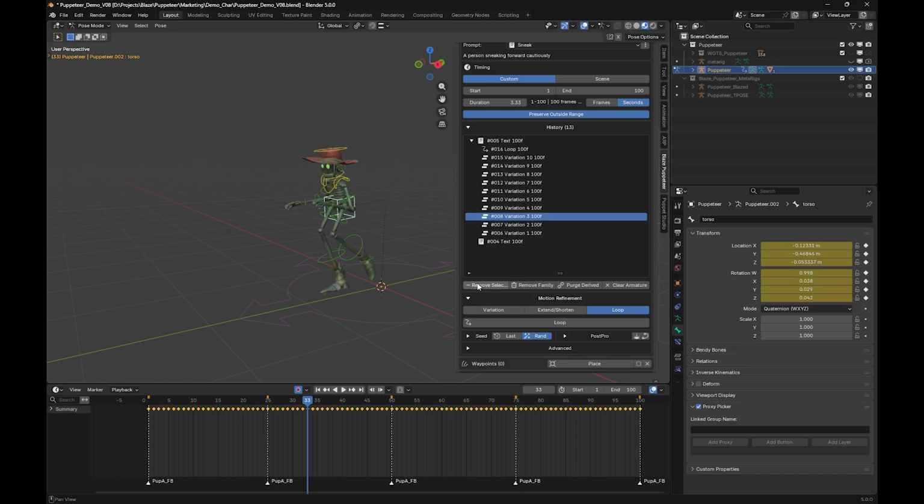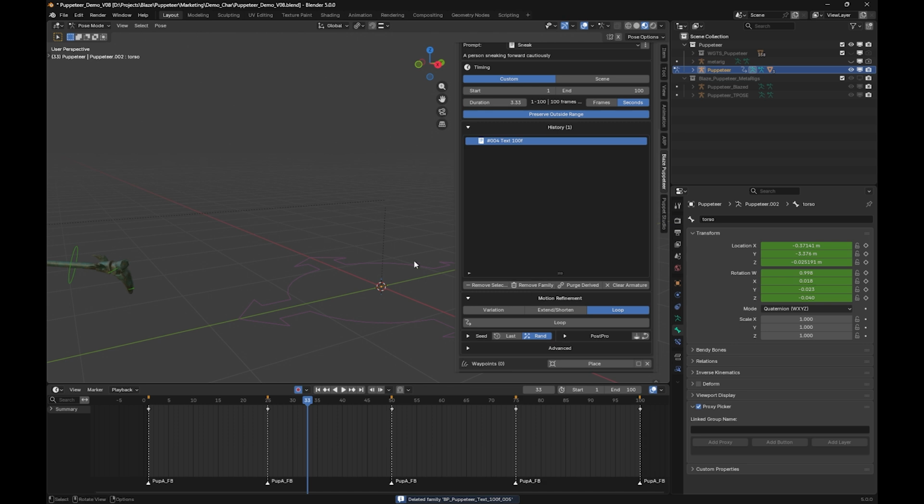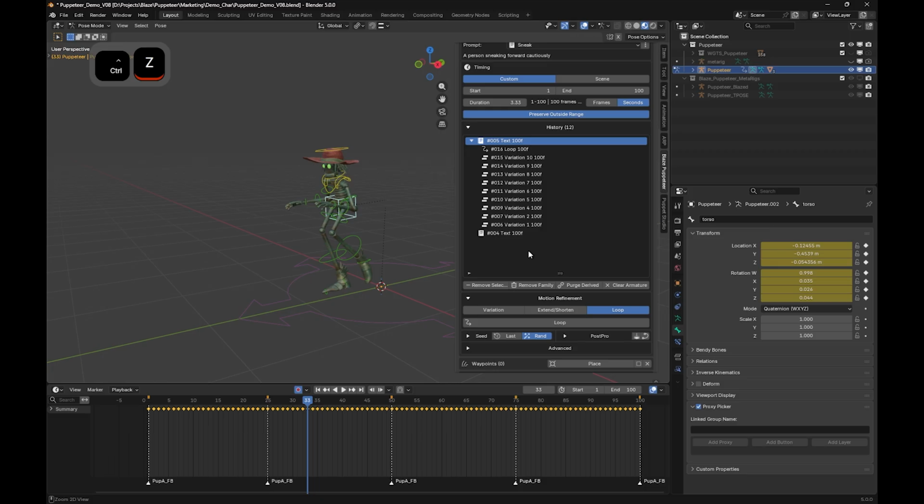Remove selected deletes only the action currently selected in the history section. If that action has derived motions beneath it, those children are not part of this single action removal and they will remain in the history section. Use this option when you only want to remove one specific result. Remove family deletes the entire motion family. That includes the base motion and all the motions derived from it. Use this when you no longer need the original generation or any of its refinement results.